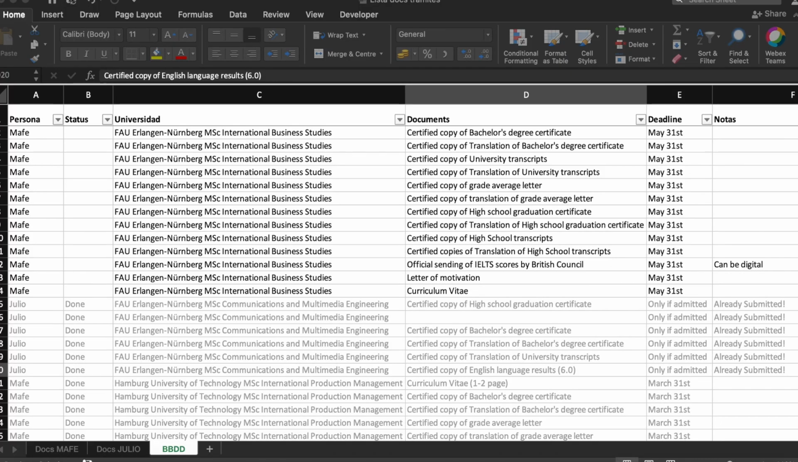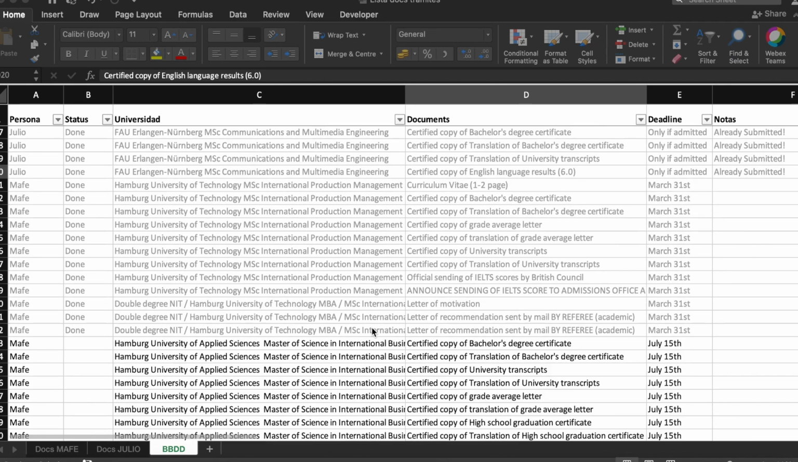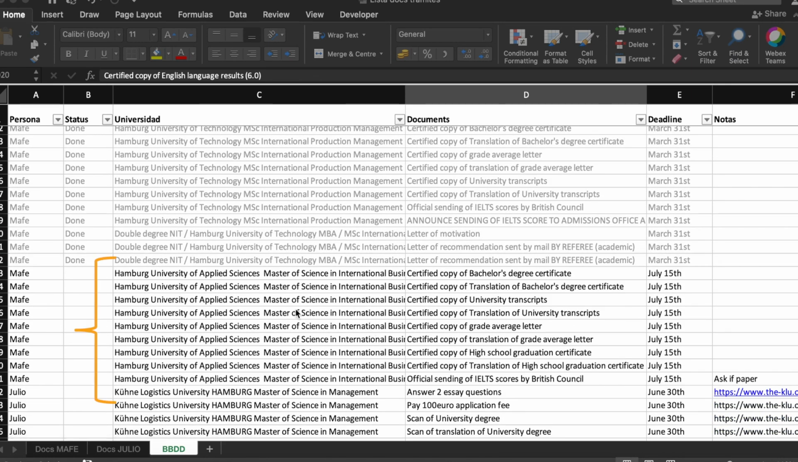So for example, in this document, the certified copy of bachelor's degree certificate, I know that I was going to need it for the FAU Erlangen-Nuremberg University, but also for other universities as well. So for example, the Hamburg University of Applied Sciences. What I wanted to do is list all of the possibilities and then be able to filter here per document type and see how many certified copies of that bachelor's degree certificate I would need as a whole for all of my applications. So then later I would be able to filter per document type and know that I would need, for example, 10 certified copies in order to apply to all of those universities.